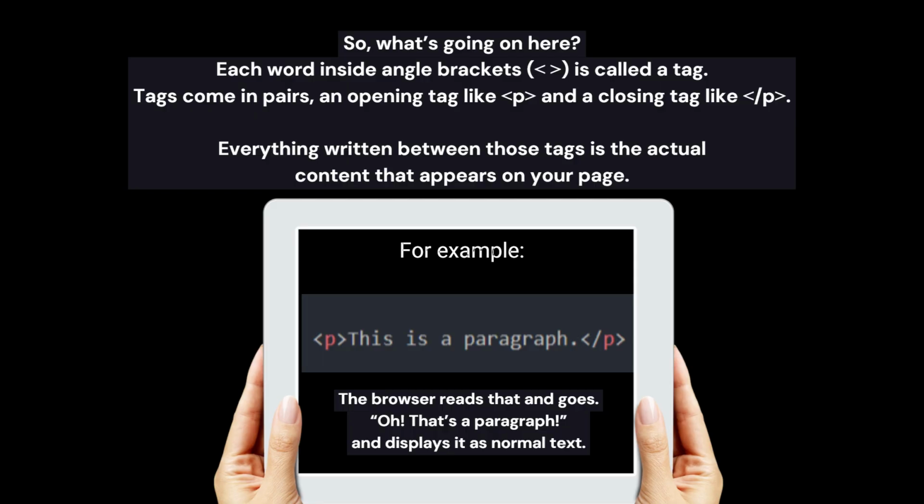The <p> tag is used to define a paragraph of text in a web page. Everything written between <p> and </p> will appear as a paragraph in the browser. For example, <p>This is a paragraph.</p> will display the sentence, this is a paragraph, neatly formatted on your web page.